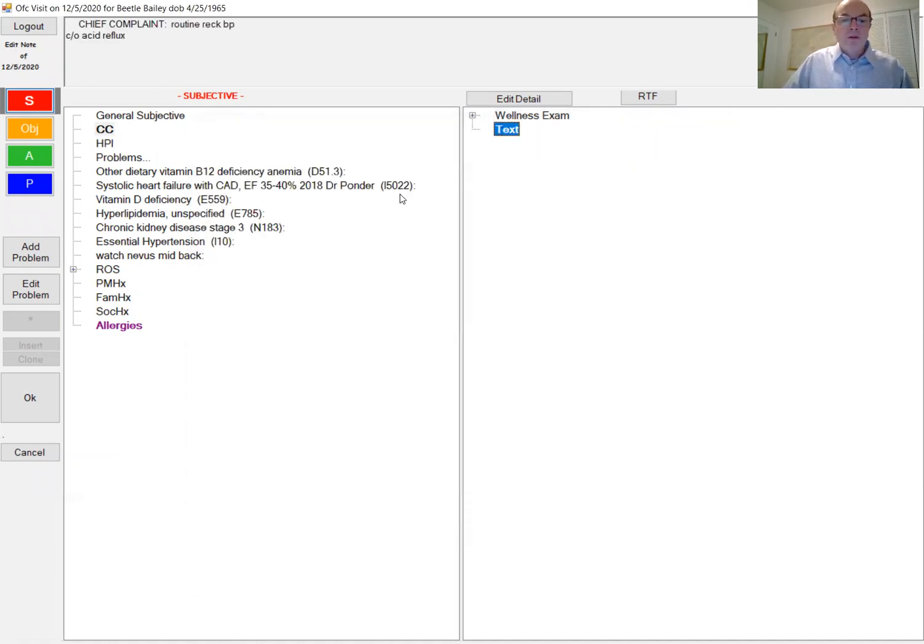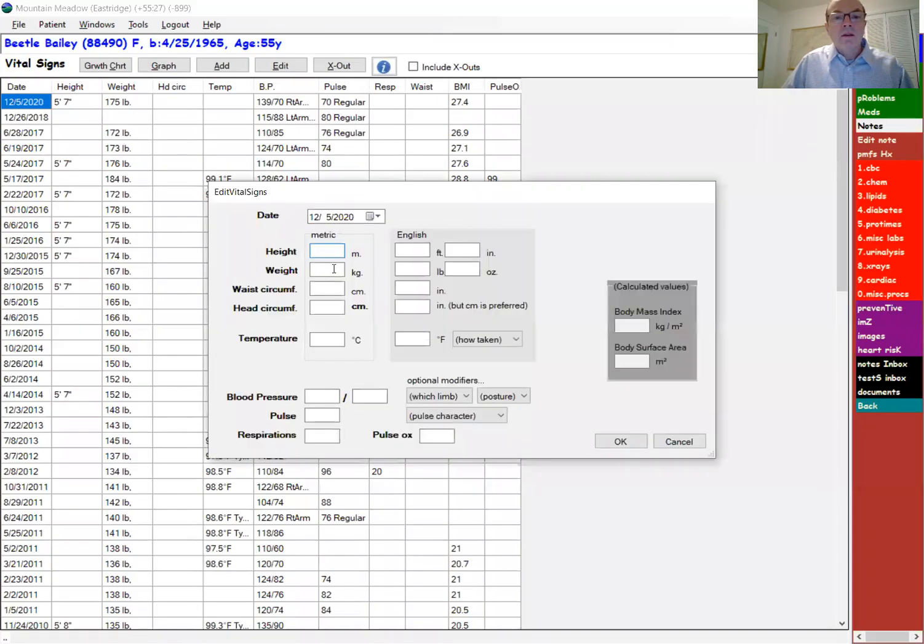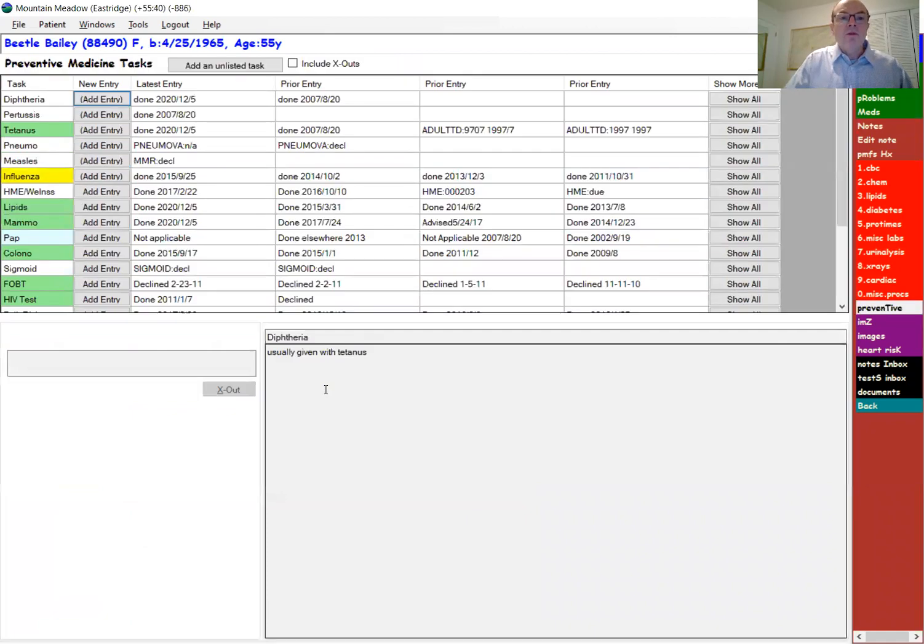Okay, well, the assistant will review the medicines and see if they're up to date, and then add the vital signs, add 175, blood pressure, sitting, regular. Then she'll review the preventive items.